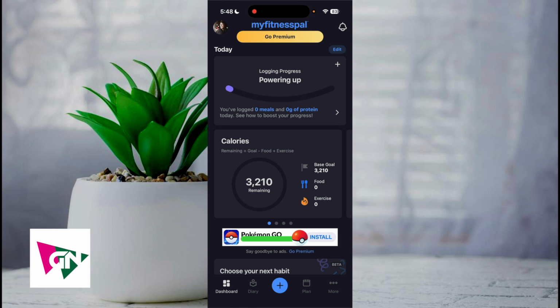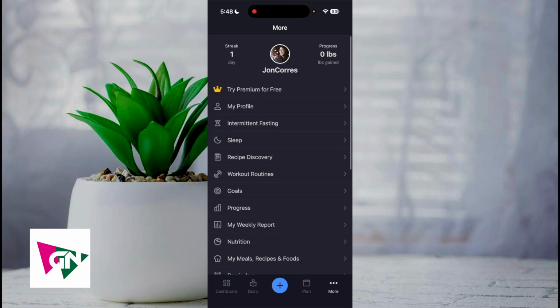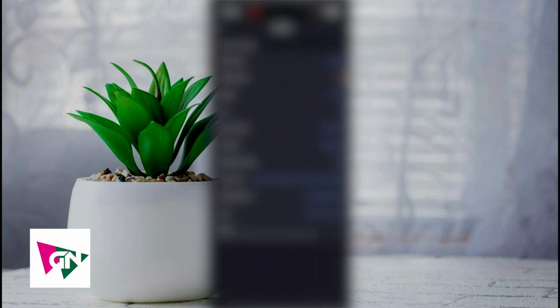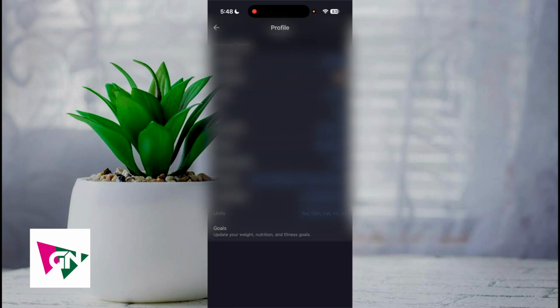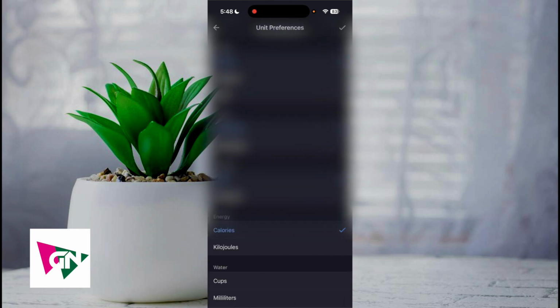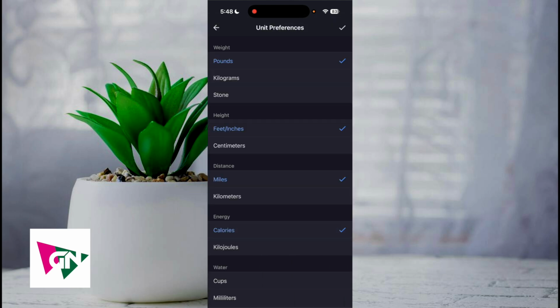Now, in order to do this, what you're first going to do is log on to MyFitnessPal. Then click on More on the bottom right hand corner. Afterwards, click on My Profile, then click on Edit. Then towards the bottom, you're going to see Units. So click on Units. Towards the bottom, you can see the energy section where you can change between kilojoules and calories. So select whichever one that you want and there you have it.